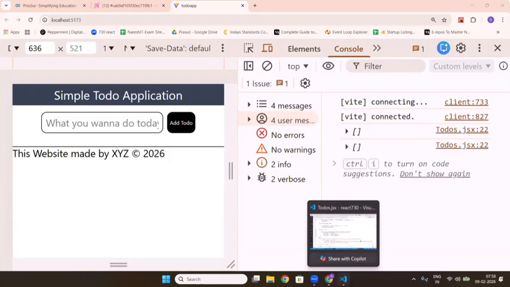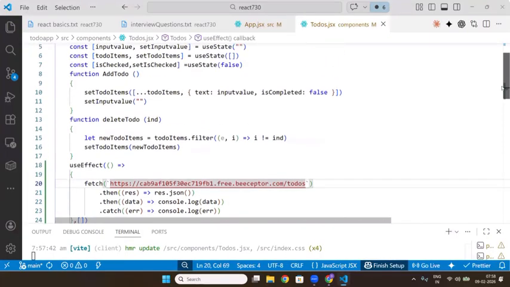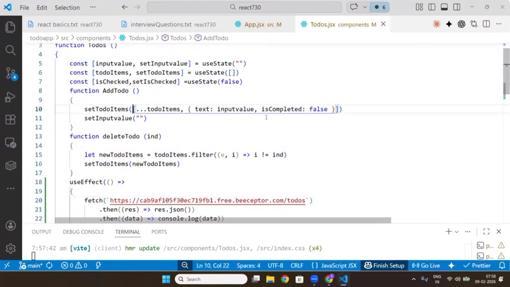If someone is saying add to-do, then what will I do? I have to send this data, right or not? You are adding it now. After adding, you have to send this data to the backend. Getting data from the backend is a get request. Sending data to the backend is called a post request.